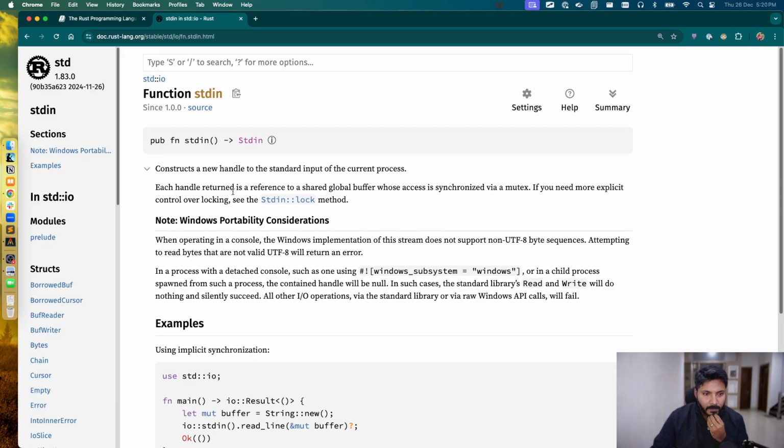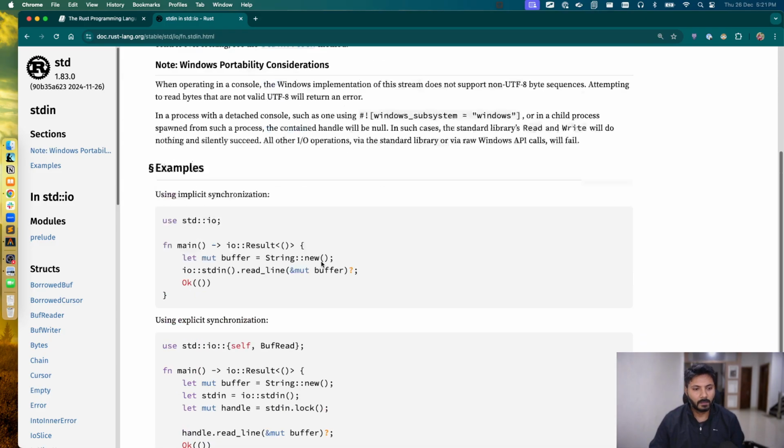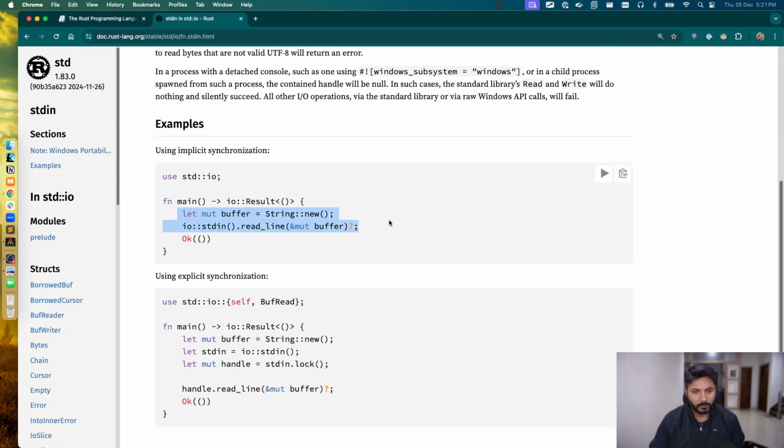Okay. Each handle returned is a reference to a shared global buffer whose access is synchronized via mutex. All right. So we should still be able to do something like this. What it's doing is it has a buffer, a mutable buffer. We will see what that means.